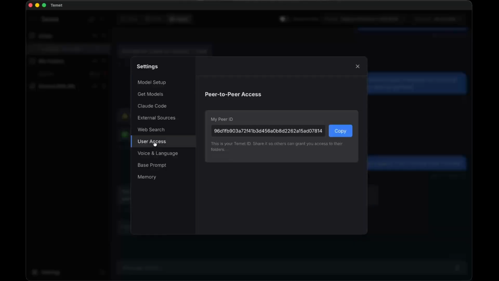And this is what I wanted to mention, the peer-to-peer access here. So this is your peer-to-peer ID. And whenever you have shared folders, this is what you're going to be using. I'm going to showcase this in a second.